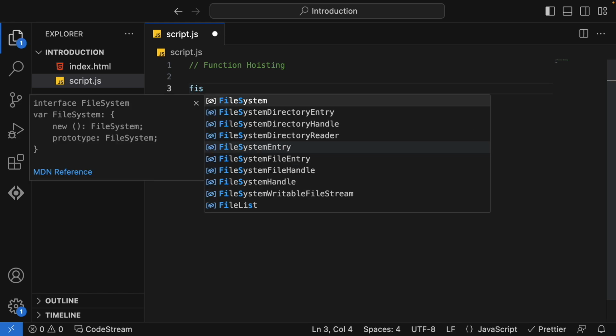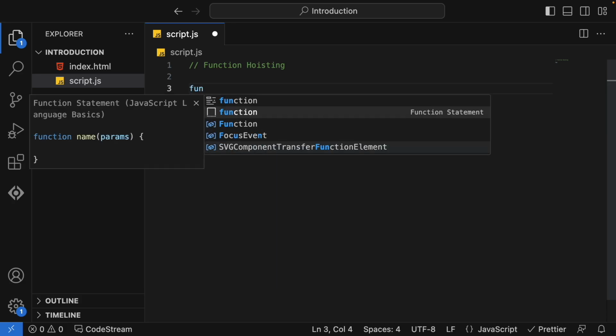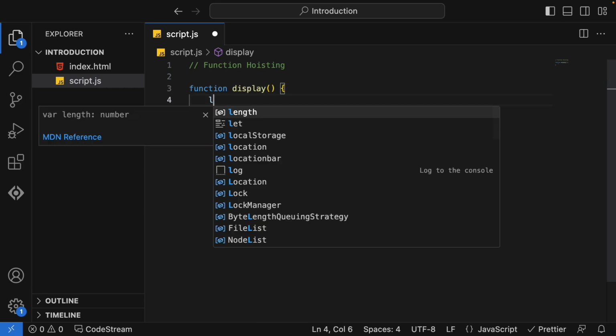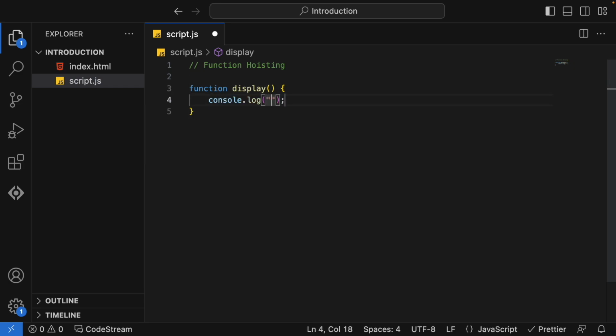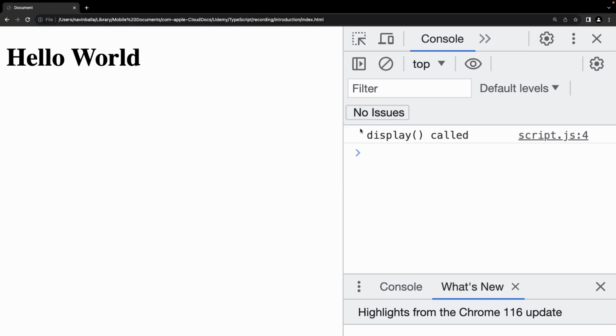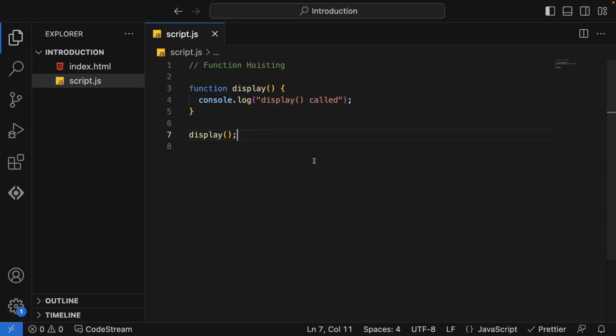I'll create a simple function here called display, which doesn't accept any parameter as of now because we don't want to go into details of parameters and everything. In the console, I'll just say display called. That's it. And here I'll call this display function. This is super simple behavior that we know, and we'll get a very good output. This we have seen earlier. So this is the first way of function declaration.